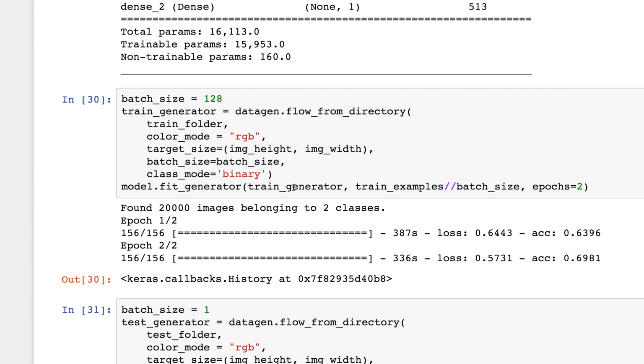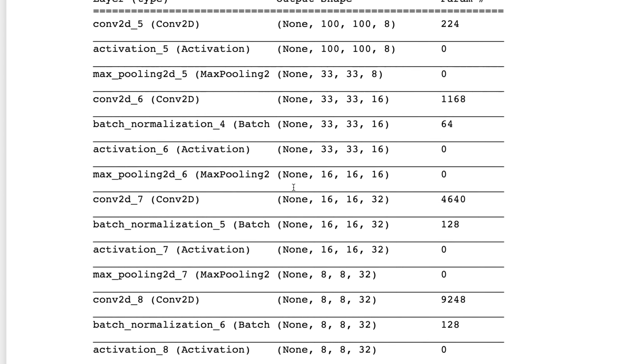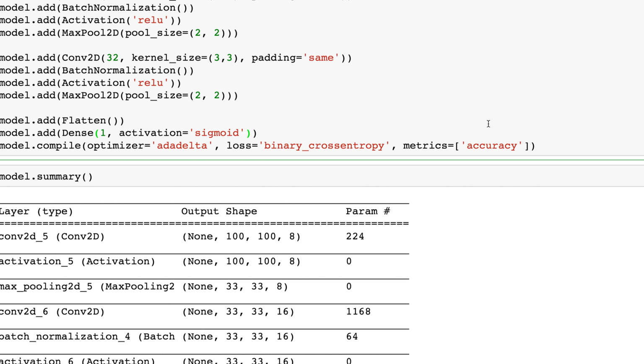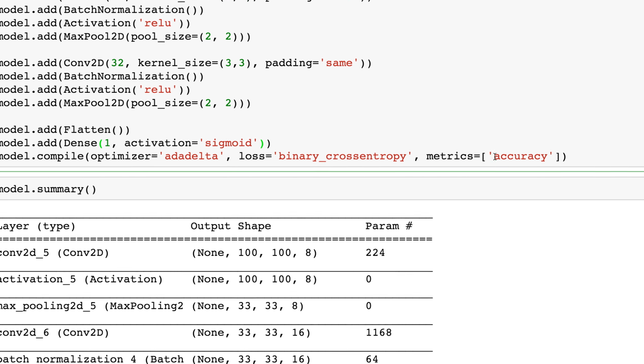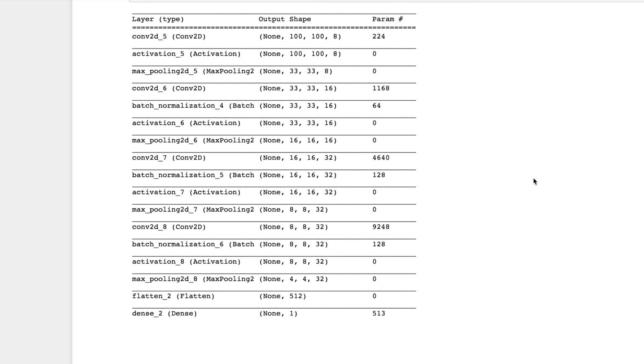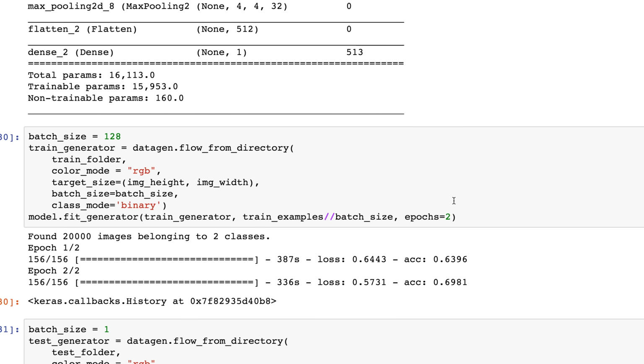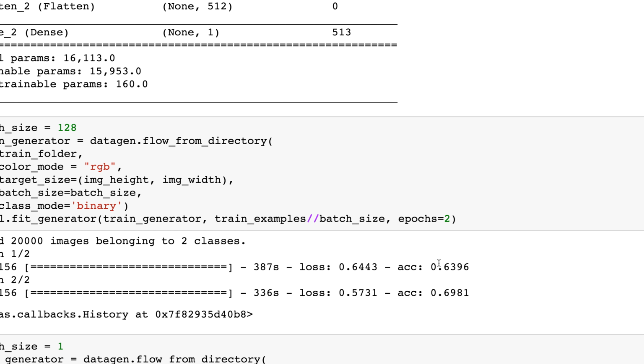Okay, so when I fit it, and by the way, just notice how I put metrics is accuracy, and this has to be sent in as an array. You can't just say metrics equals accuracy for some odd reason. So the accuracy on the train set goes from 63 to 69%.